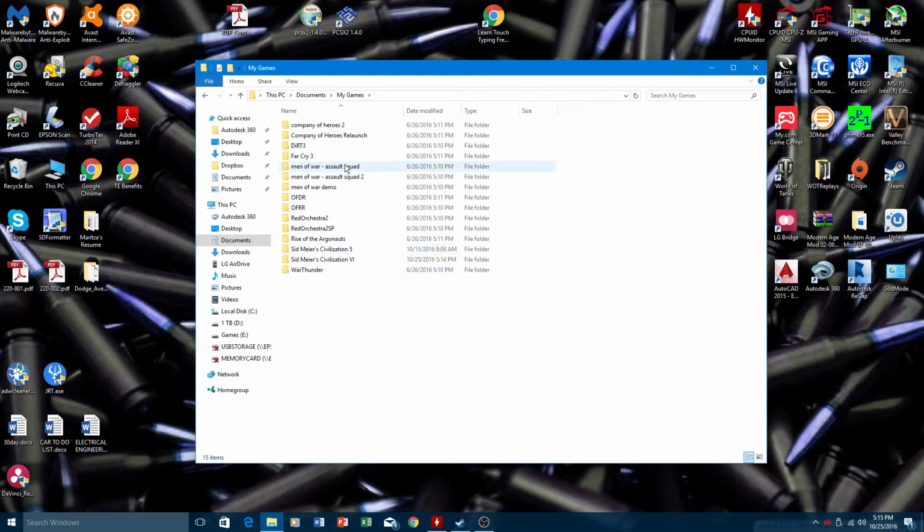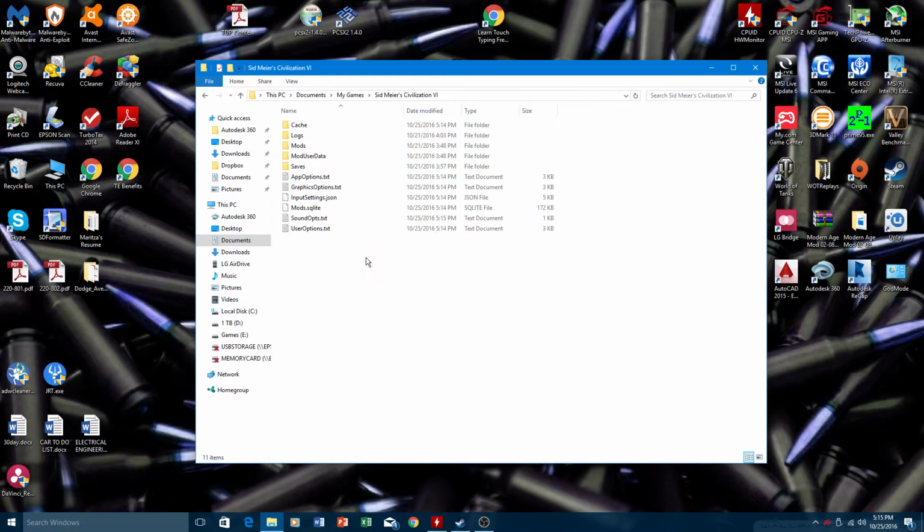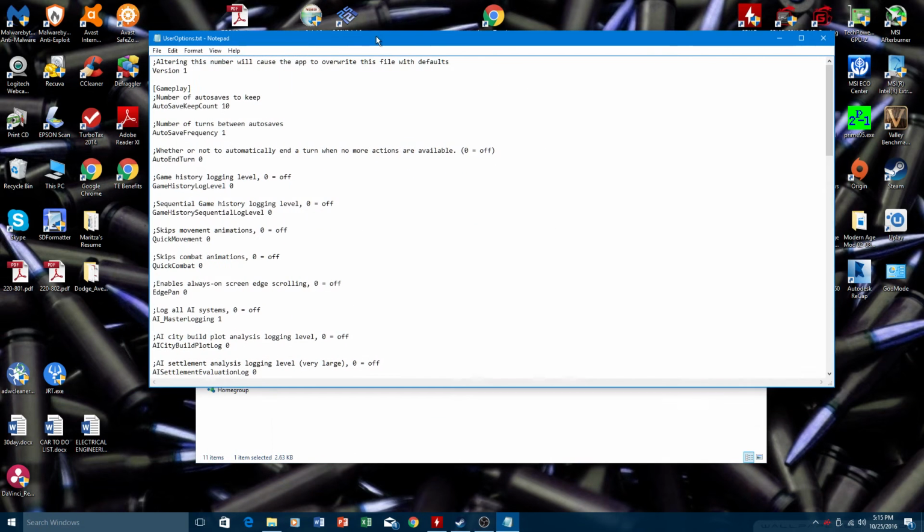After you do that, here's the list of all the games you have on your desktop. And you need to find Sid Meier's Civilization 6 folder. After you open it up, you need to find a file named UserOptions. It's a text document. Opening it up should open this in a notepad.